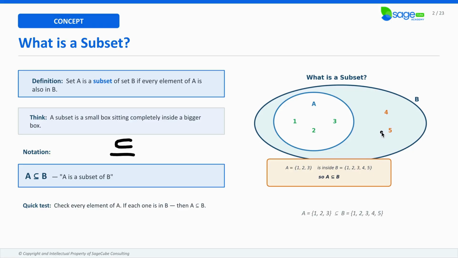Let's do it together. So A equals {1, 2, 3}. B is {1, 2, 3, 4, 5}. So let's check. 1 is in A, is that in B? Yep. 2. Yep. 3. Yep. So all the elements in A can be found in the bigger set B. Therefore, A is indeed a subset of B.